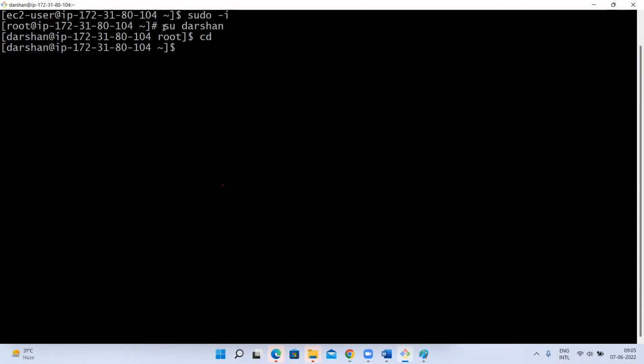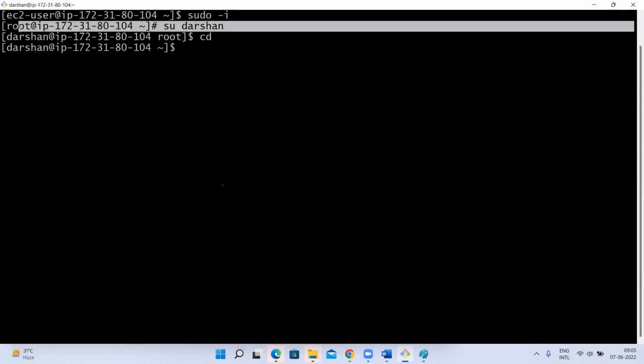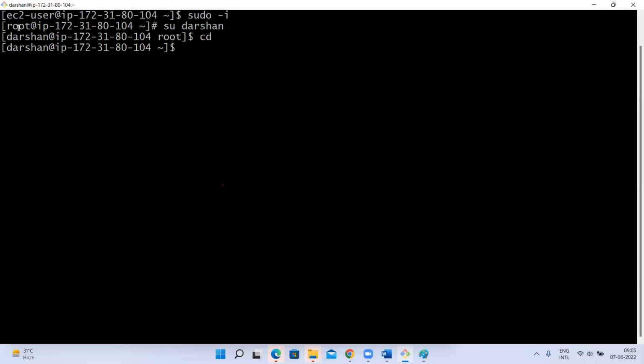Switching from root user to Darshan user. Whenever you are a root user, you are working as a root user. Darshan is a normal user. Whenever you try to switch from root user to normal user, it will not ask for a password. Directly it will switch. Why? Because root has higher permissions. For higher to lower, you are coming, so it will not ask for permission.